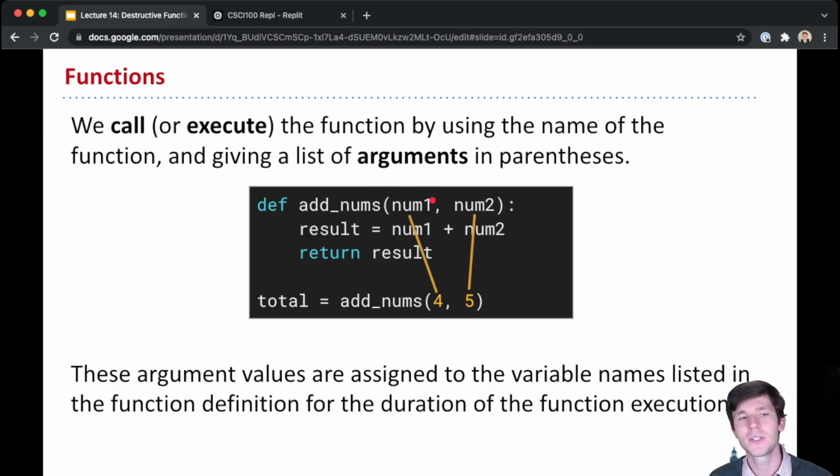When the body of the function is executed, we assign the value 4 to the variable num1 and the value 5 to variable num2, because 4 is the first argument and num1 is the name of the first parameter. 5 is the second argument, num2 is the name of the second parameter. And so now, for the duration of this particular function call, num1 has a value of 4, num2 has a value of 5, and you use num1 and num2, the variable names, inside of the body of your function. And here we add them together to get a result.